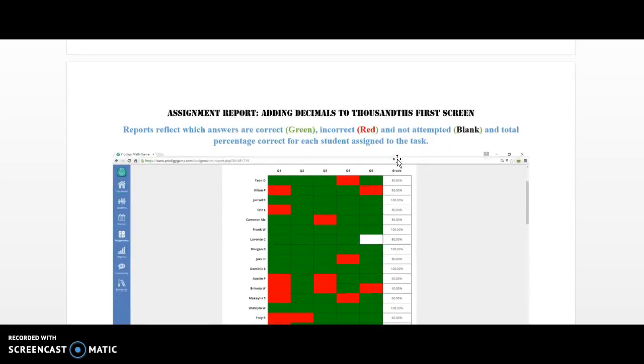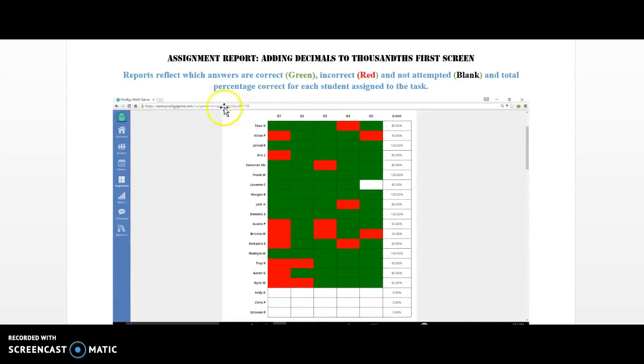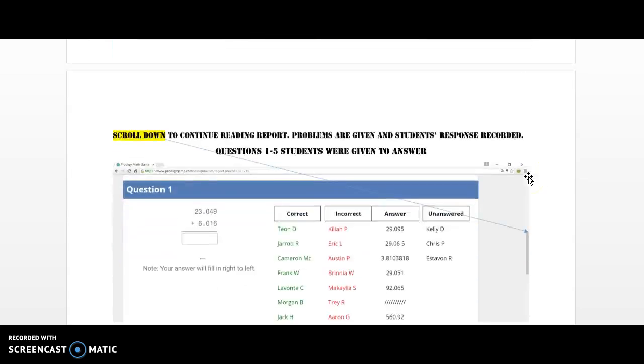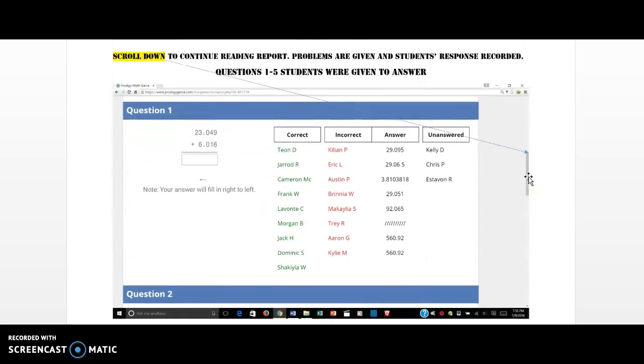To show you that View Report, I clicked on that, and here I'm showing you what it is. It shows question 1, 2, 3, 4, and 5. It lets you know what students got which questions right, which ones got wrong, and which ones did not even attempt one. Then you would scroll down. See the scroll down button here inside the report.